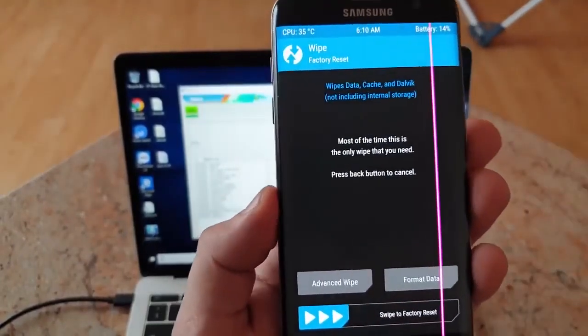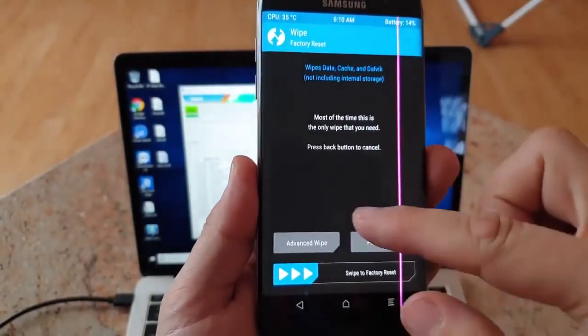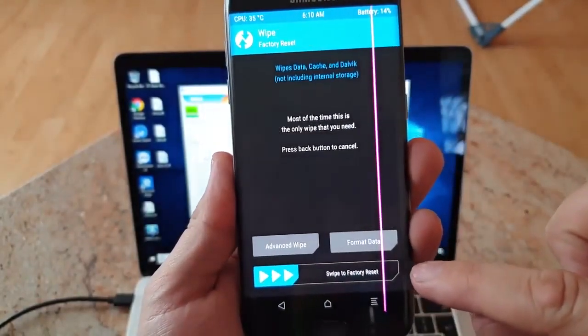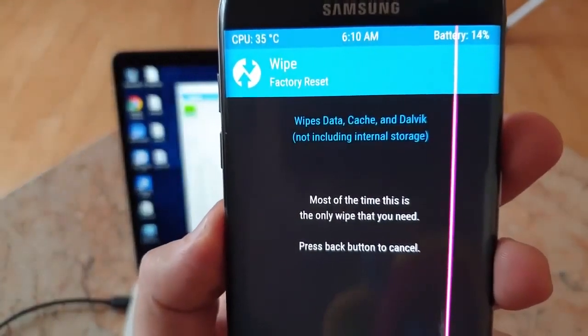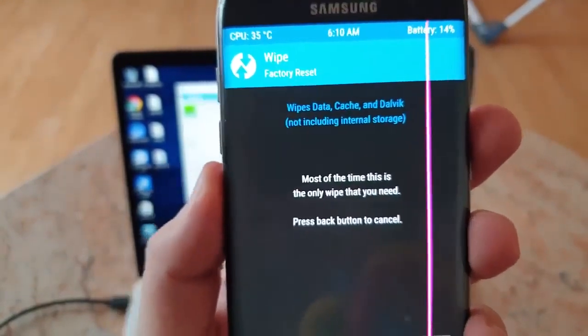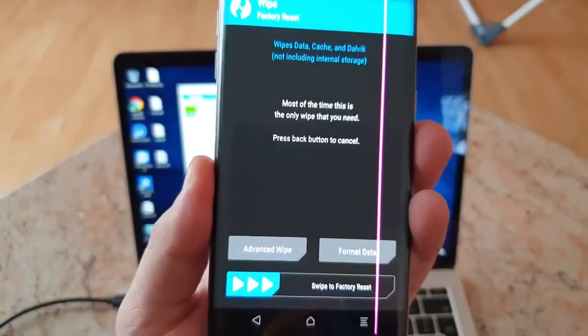But with the wipe, I suggest you don't click any advanced wipe or format data. You just click here, you just wipe the factory reset, because it wipes data, cache, and Dalvik, including internal storage. So that's important, and that's what should be done.